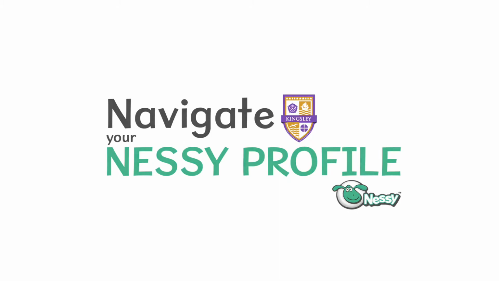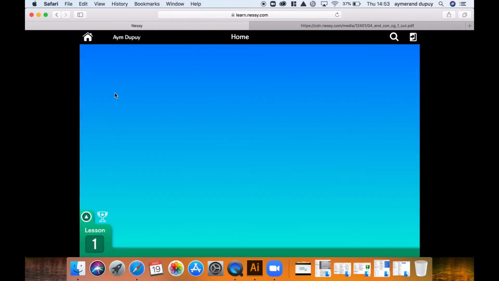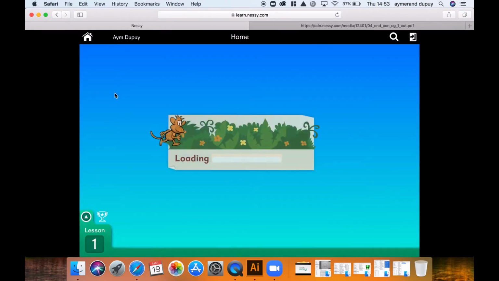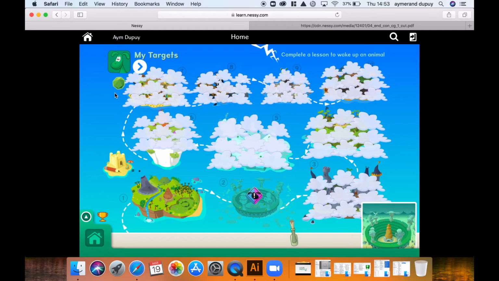We will see within that video how to navigate your NESSY profile. So I'll just access my NESSY reading and spelling and arrive on my home page. Within that home page, there's a few key buttons that we want to know about.